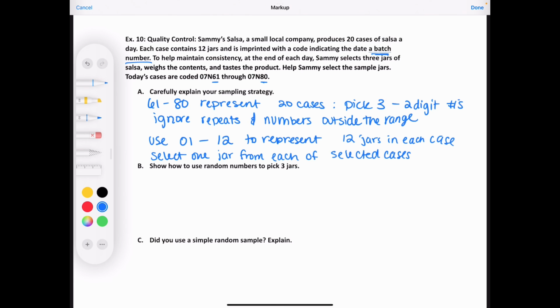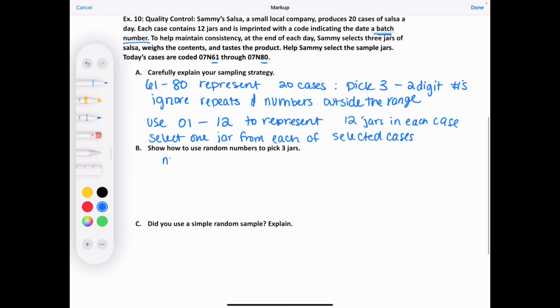So, show how to use random numbers to pick 3 jars. Okay, basically, we just talked about this. It's multi-stage or cluster sampling. So we're going to first select 3 cases at random, and then we're going to select 1 jar from each case.